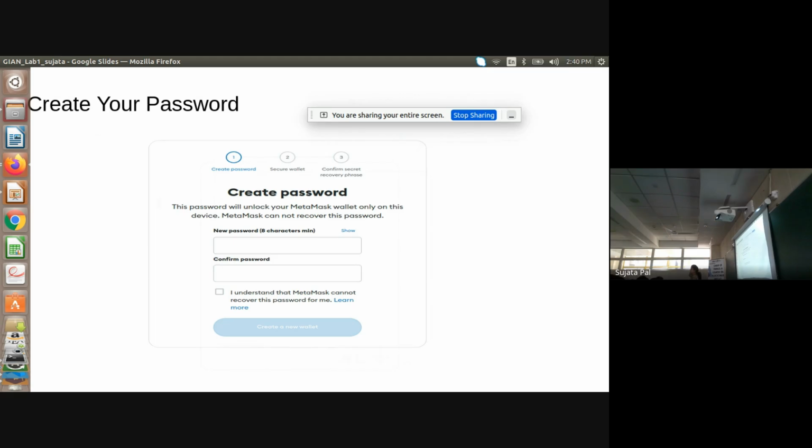Next. So create password. All of you did. Okay. If everybody does it at once, it will automatically be slow. But you learn the steps. You do it at home.